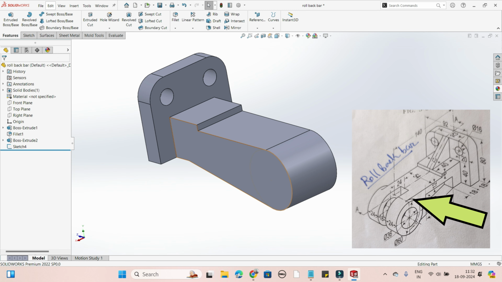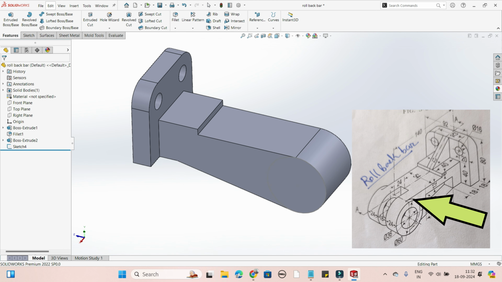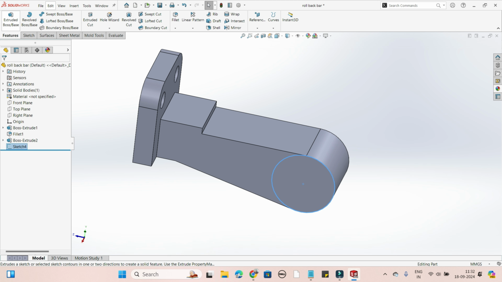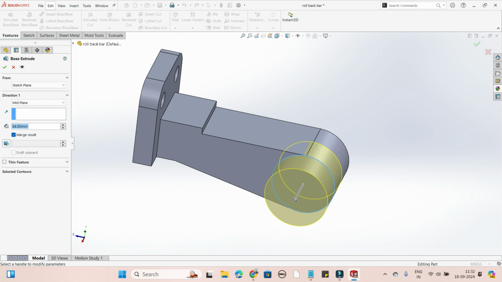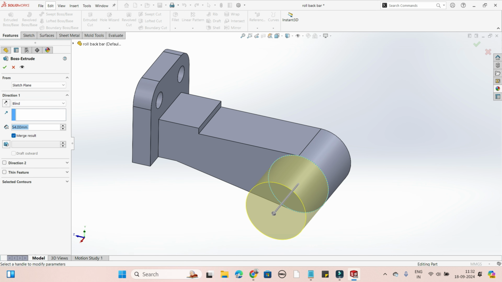So each side is 6 mm. So we can understand this extra circular portion is 6 mm. Now select this sketch and click on extruded boss, and then after direction, choose the direction of blind and then specify the value as 6 mm and then accept it.